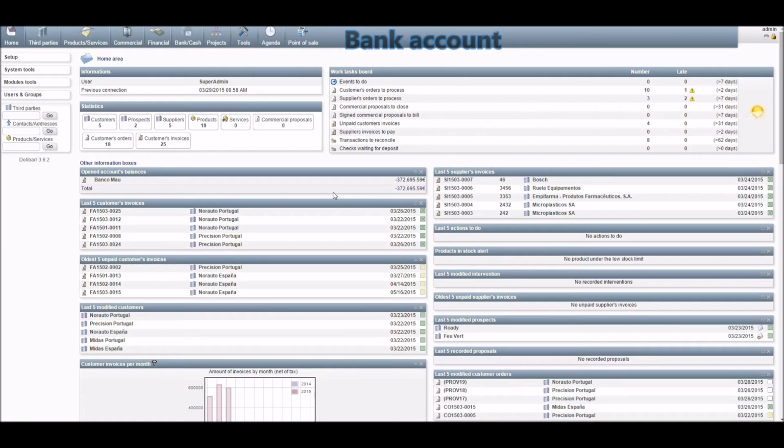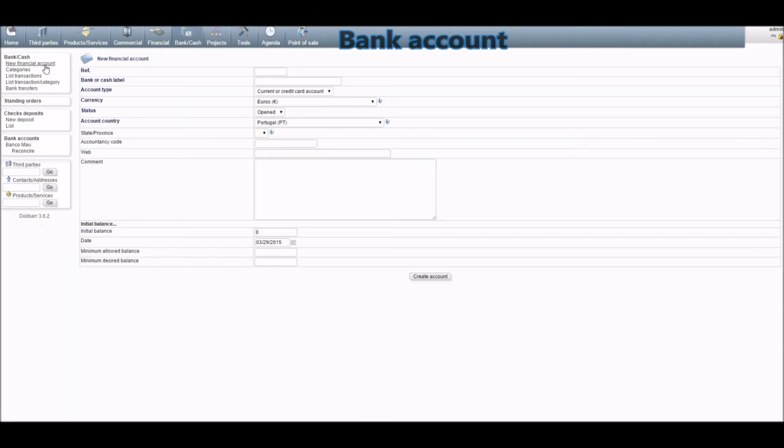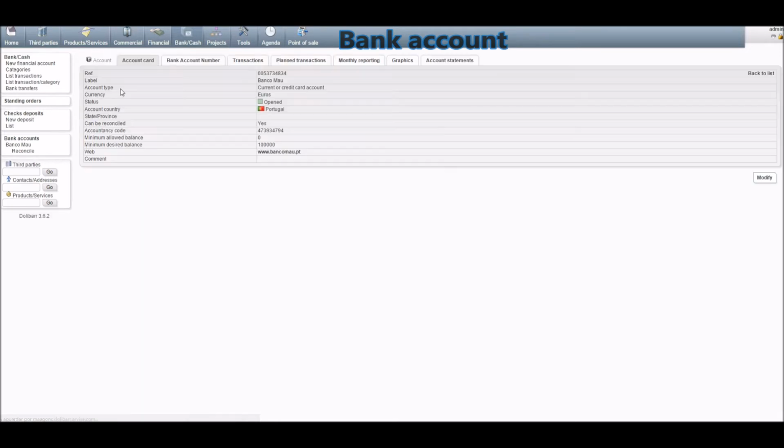For the next step of this tutorial, we will show you how to create your bank account. Click on Bank/Cash and then on New Financial Account. Here you'll need to fill all the relevant information from your financial account, specifying the type of financial account that you want. Then if you click again on Bank/Cash, this is the financial account of your company. This is how the financial account of your company looks like.